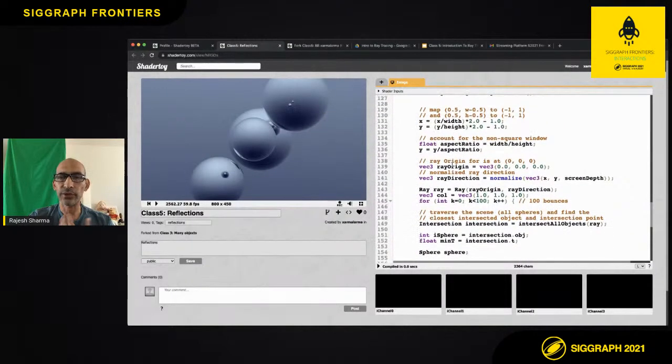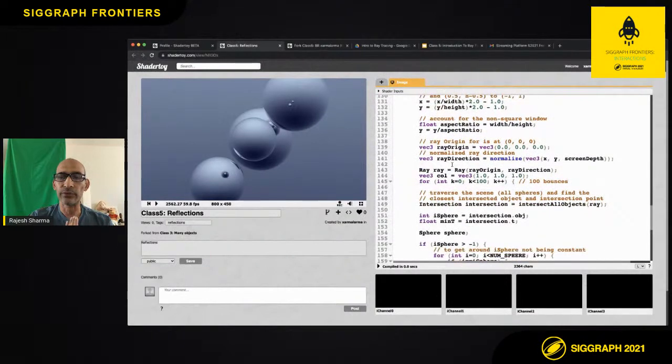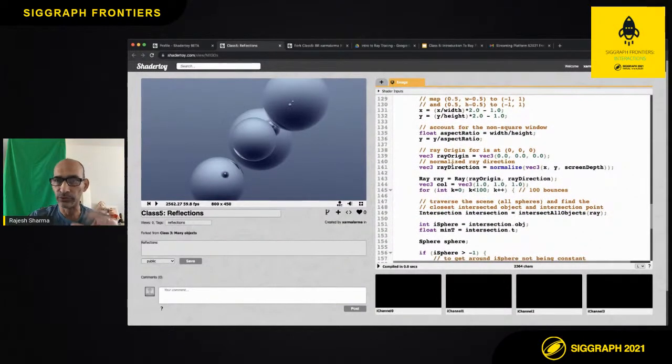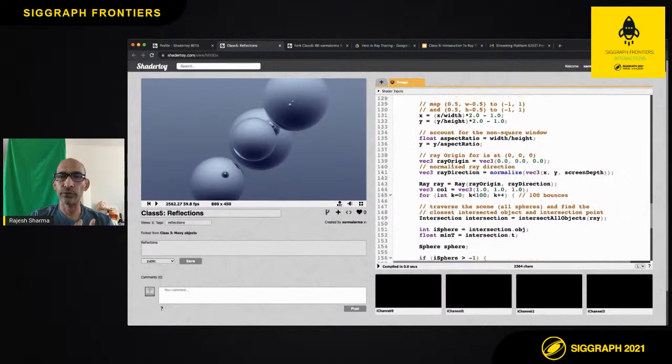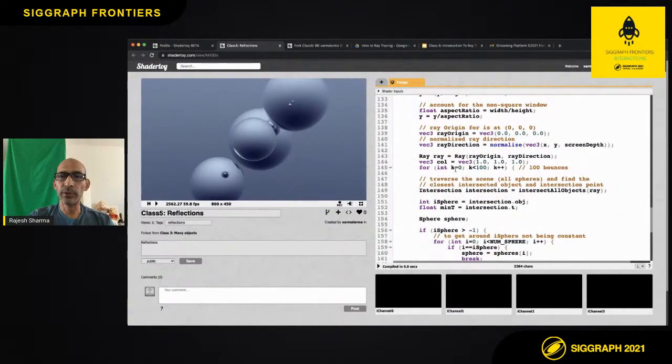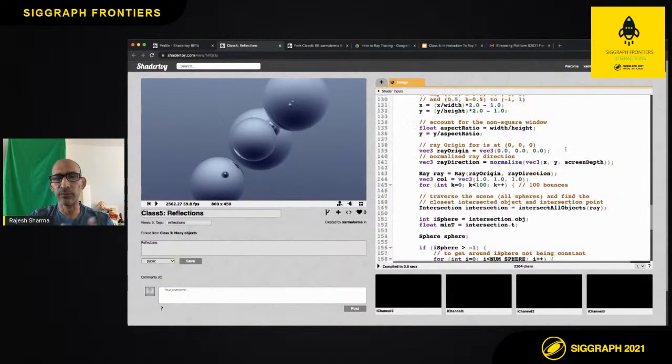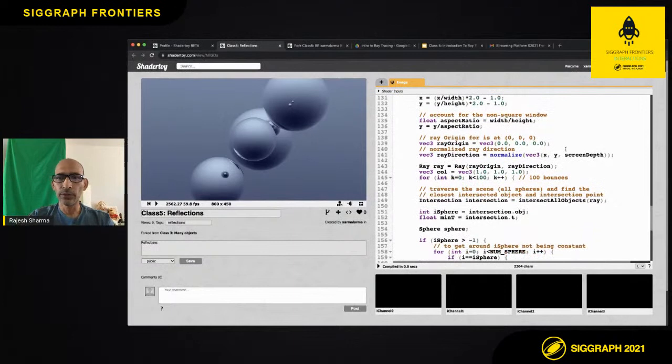Next thing we did was adjust for the aspect ratio. That's normal. Otherwise, things would be squished in one direction or the other. You could flip it, and it would instead squish in the horizontal direction. Next, we set up our ray. Remember that we are sitting at the origin. That's where our ray starts from, and then we set a ray direction that is going through the pixel at the screen depth, which is probably -2, I think.